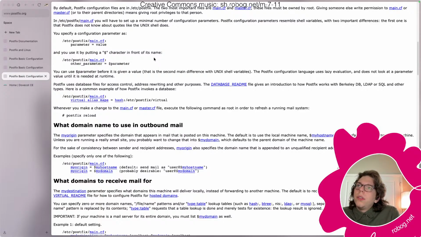So you can use a parameter before it's given a value. Okay. I guess I could do that, but I don't think I really will.